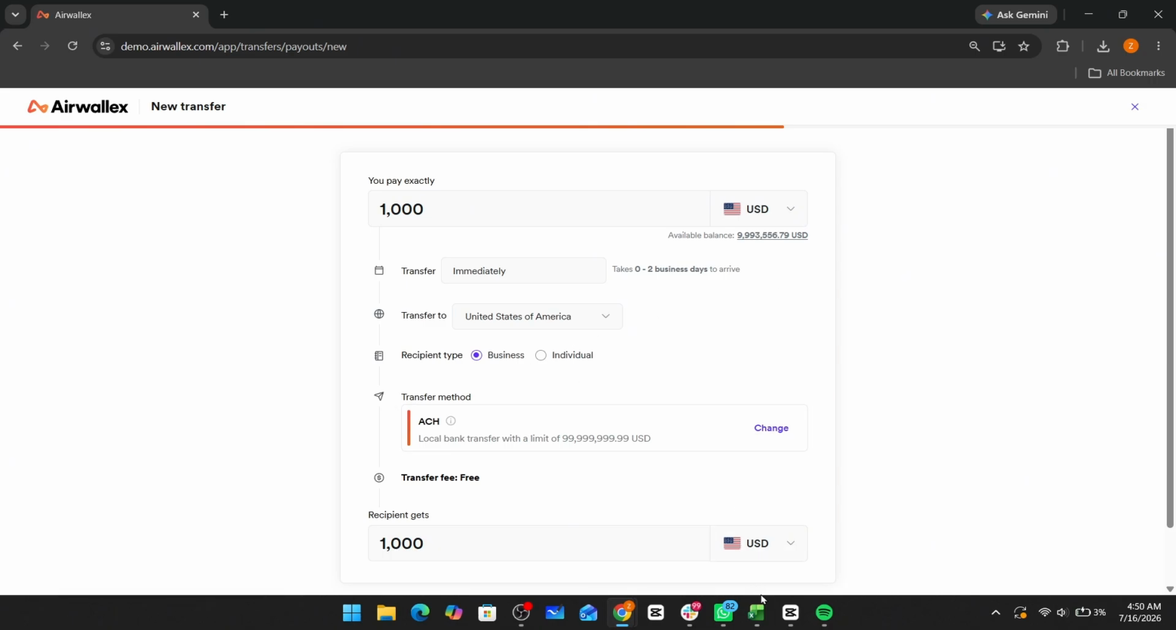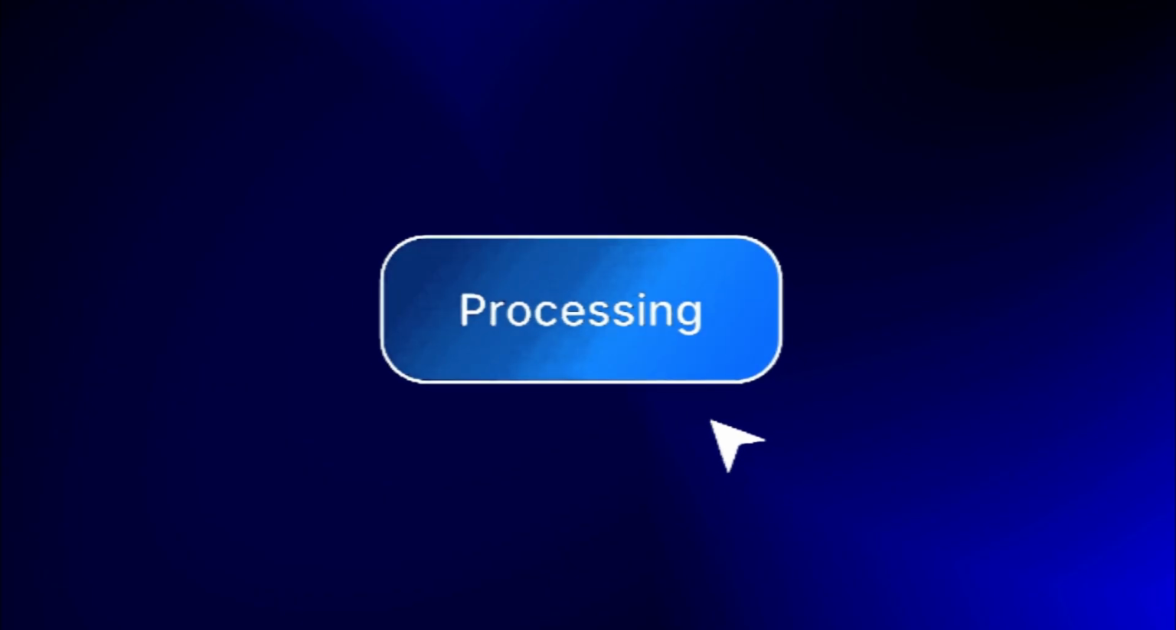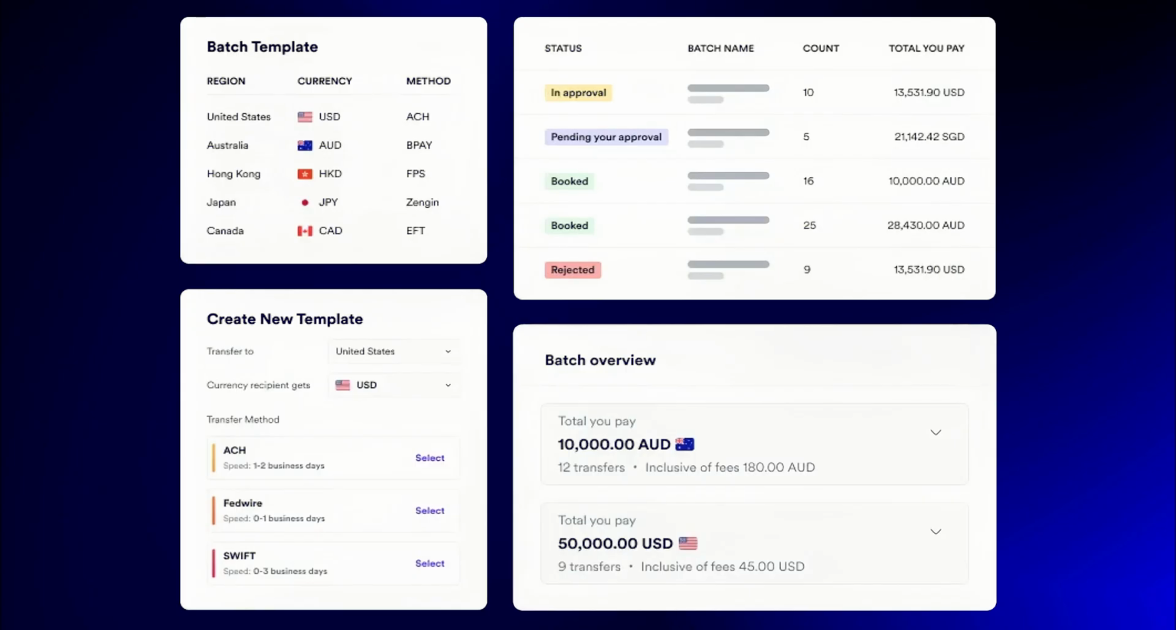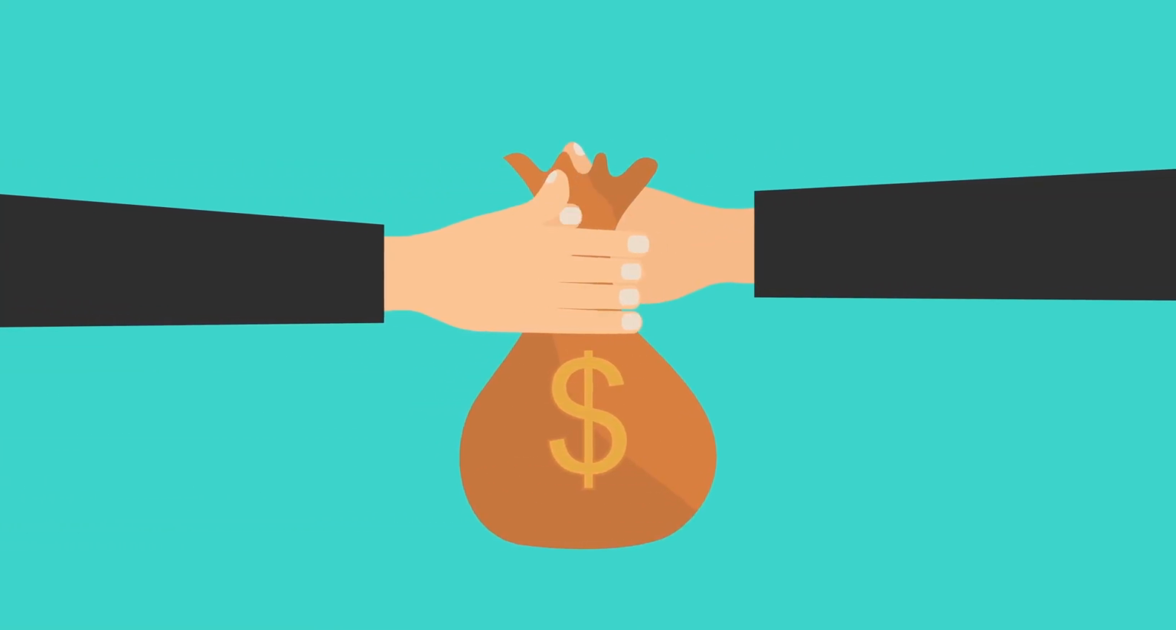If you're regularly paying more than one person, say a handful of contractors or suppliers at the end of the month, you don't have to do this one recipient at a time either. Airwallex supports batch payments, where you can upload all of your recipients and amounts in a single file and send everything in one go, rather than manually clicking through the same flow 10 or 20 times. For anyone running payroll for remote contractors across different countries, that alone can save hours every month.